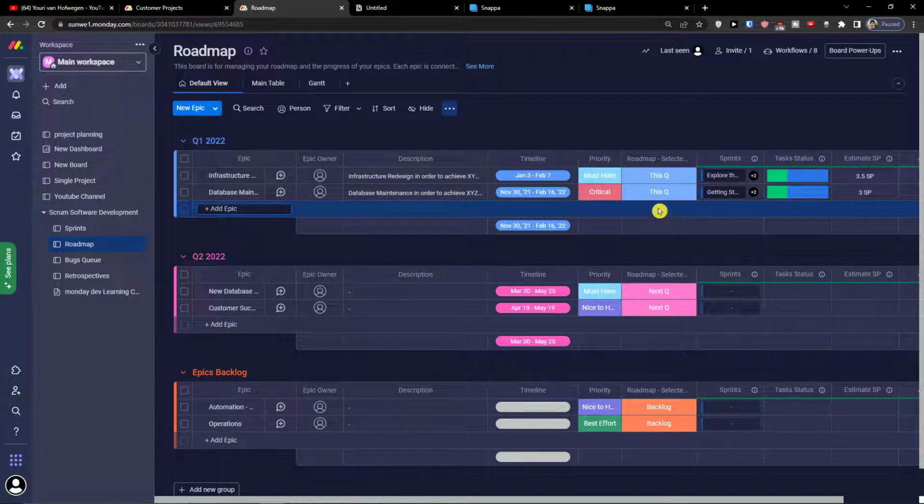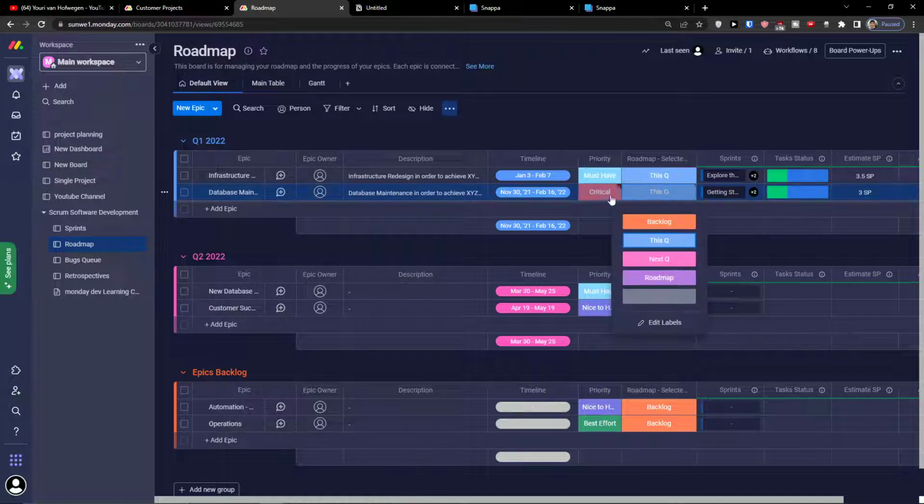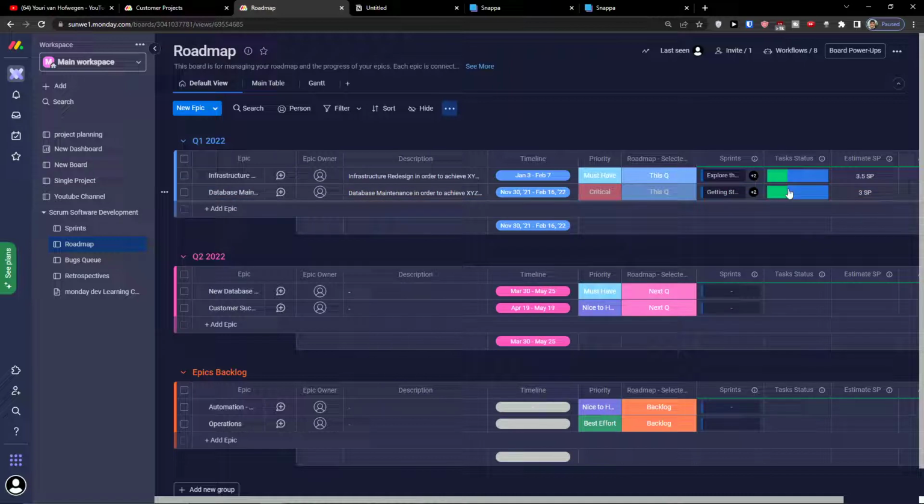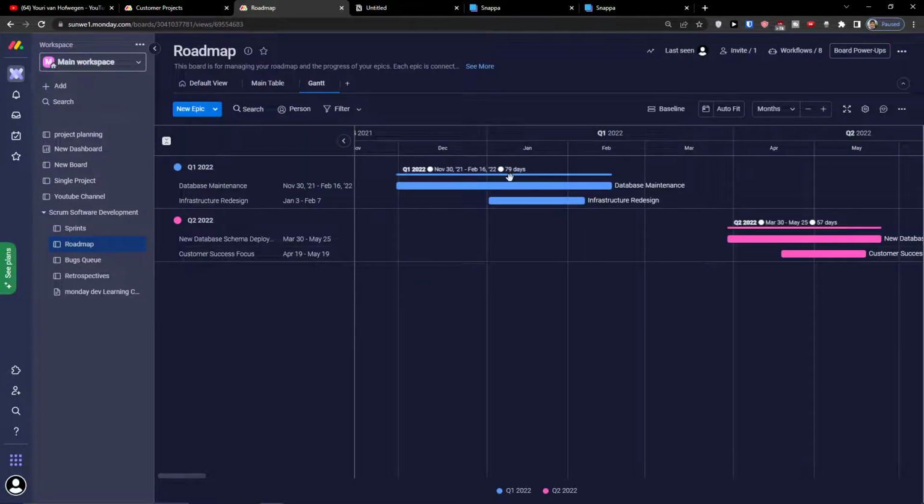And when you add, you can change these. These are all labels. You can have the timeline here and task status. And this is all the roadmap for quarter 2, quarter 3. It's up to you. Then you're going to have the main table, and you're going to have also the Gantt here. The Gantt is the timeline of what is actually happening and how long it's actually going to take.